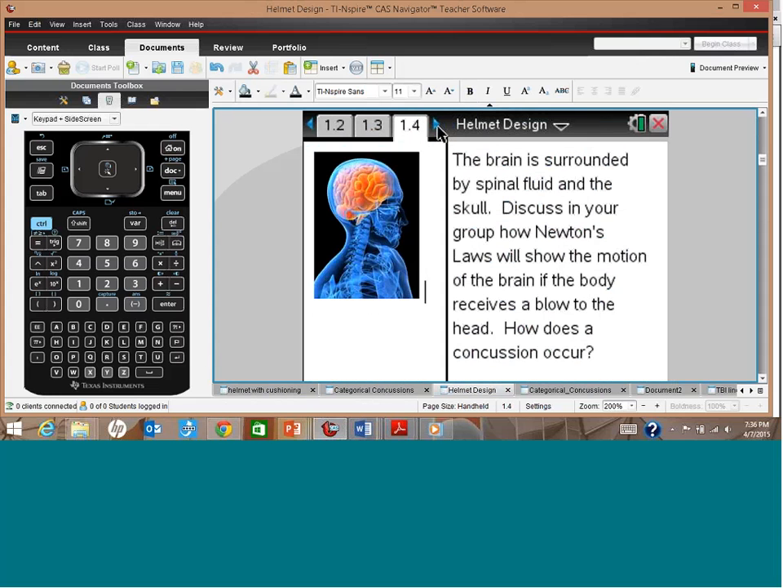The brain is surrounded by spinal fluid, and we talk about how Newton's first and second laws, the second law, F equals ma, cause a problem here. So if you discuss with your group how Newton's laws would show the motion of the brain, basically if the motion is going, the first law says it just keeps on going in that same direction unless acted upon by an unbalanced force. So if you get hit, your brain keeps going and then it collides with your skull, and that's how a concussion can occur.